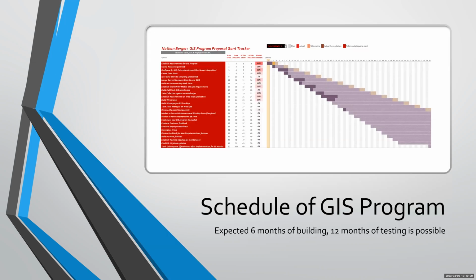Again, 6 months to build this out, and 12 months of testing with the implementation phase. Requirements are essentially 90% complete. Creating the new geodatabase, 25%. Some of these beginner things don't take very long, but when you start getting into the actual application design and development, that's where it gets more complicated. So it would essentially take 6 months to build everything out, assuming the business doesn't change anything that's currently been talked about, and then 12 months of testing.